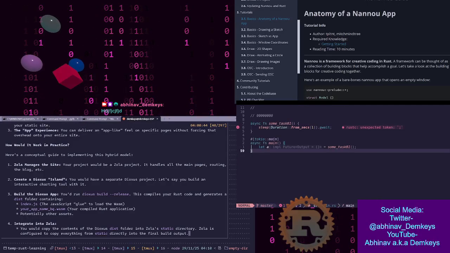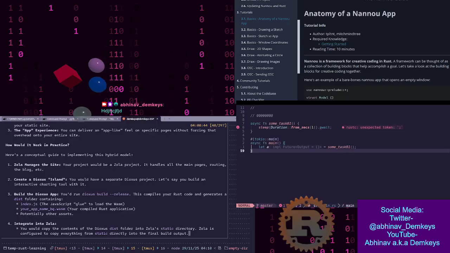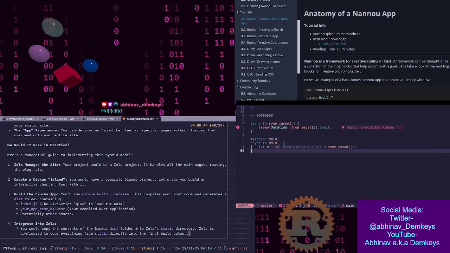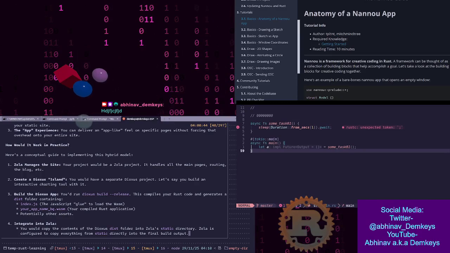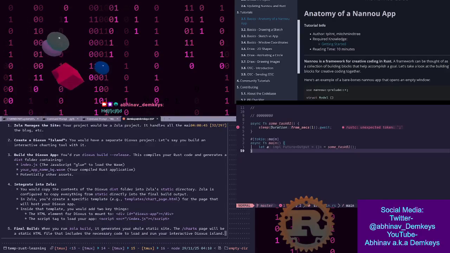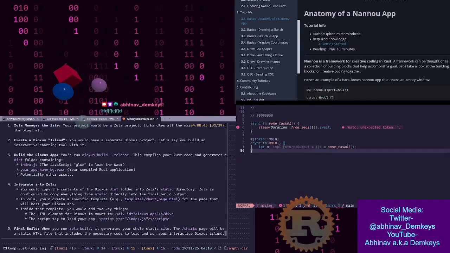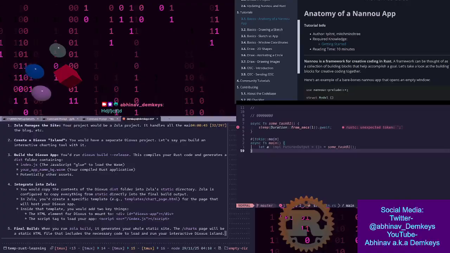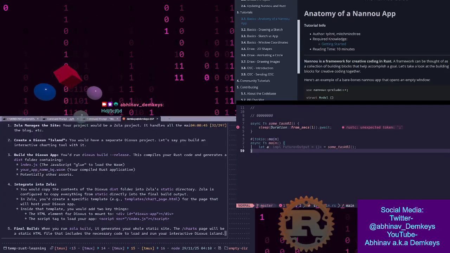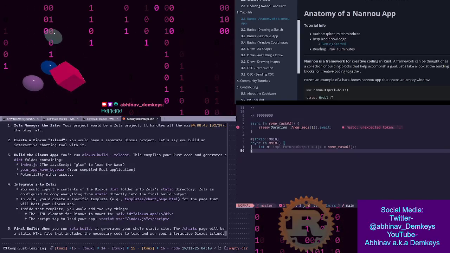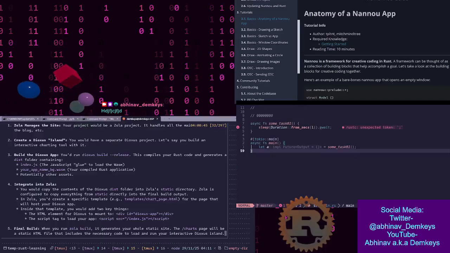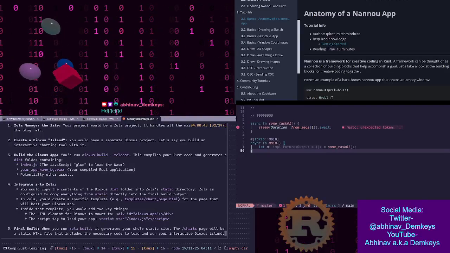So Zola manages the site. Your project would be a Zola project. It handles the main pages. Okay. Create a Dioxus island. You would have to generate a separate Dioxus project. Let's say you build an interactive charting tool with it. Then build the Dioxus app. You'd run dx build --release. Okay, something I need to look into is how I would create a project that has sub-projects. That's important. I need to look into how I would go about doing something like that.